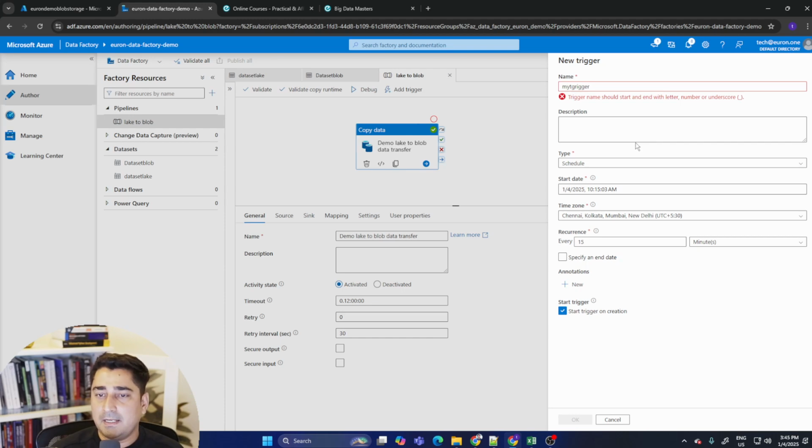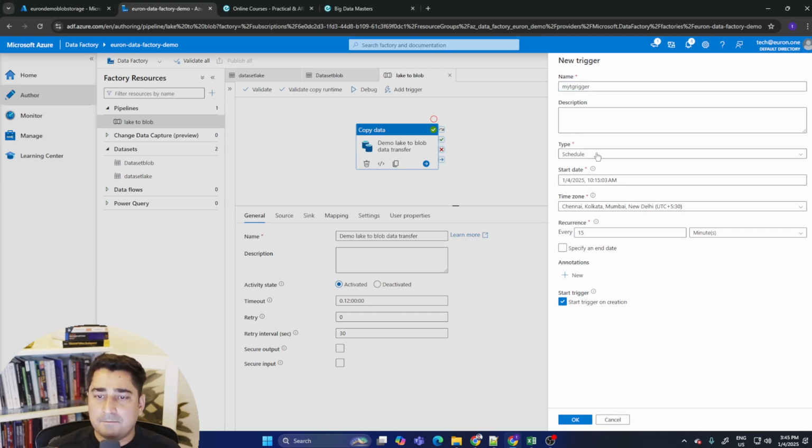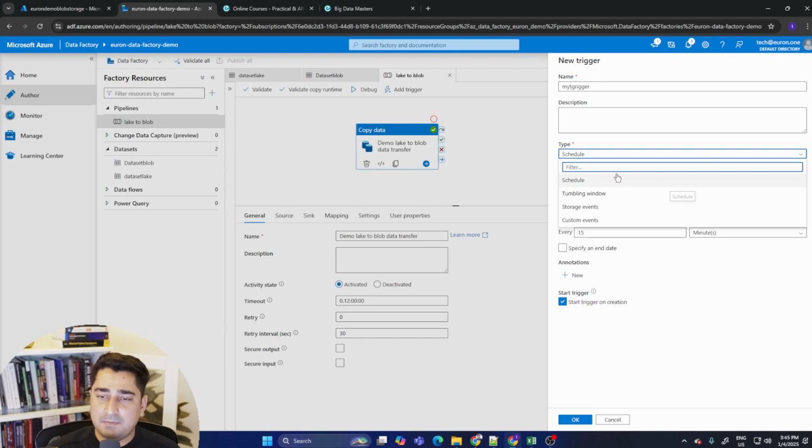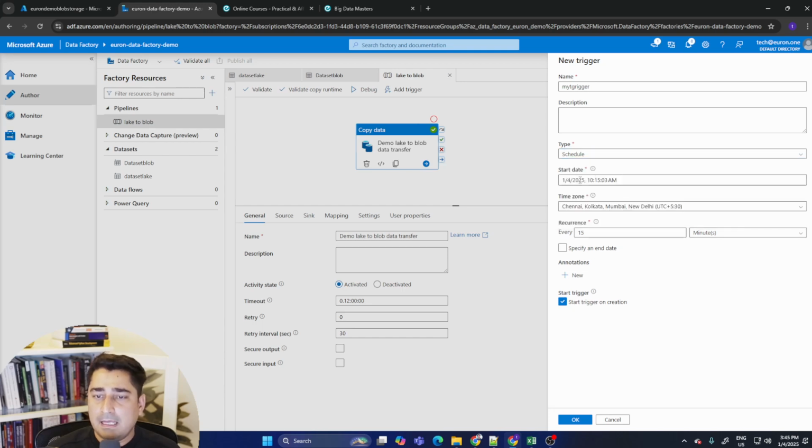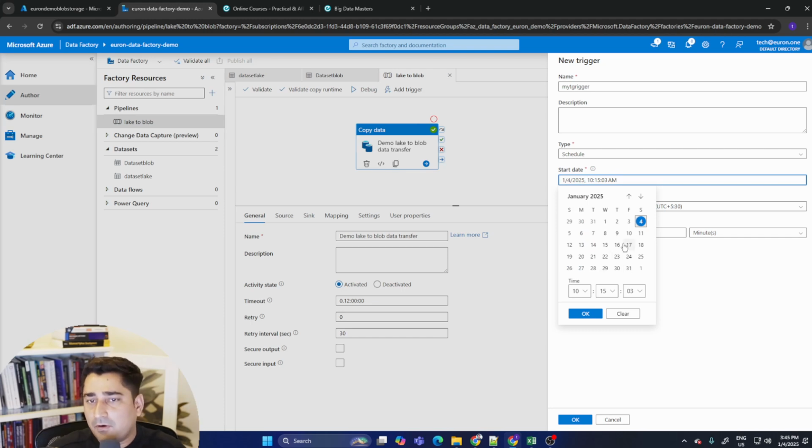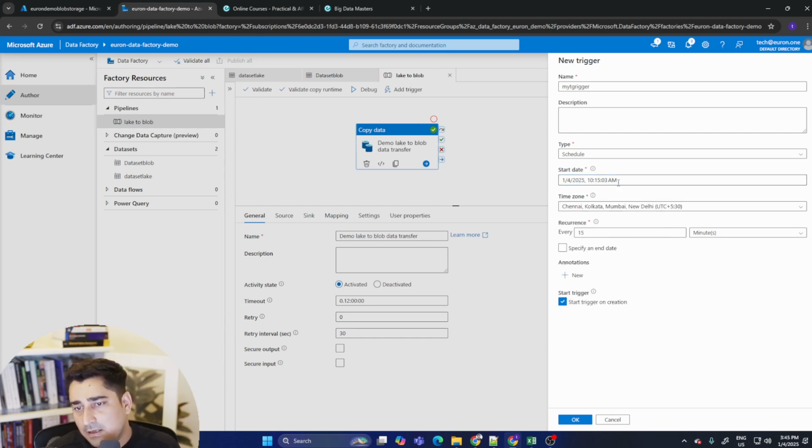I'm going to give it a name. Trigger name should start and end with a letter, number or underscore. Yeah, there is a space. Okay, so type. There are multiple types, but I will be using a schedule as of now. And then start date. Suppose I give today's date, which is the 4th of January 2025. So I can choose from which date it is supposed to start triggering the same pipeline. Maybe I can choose this one. Time zone I can select.